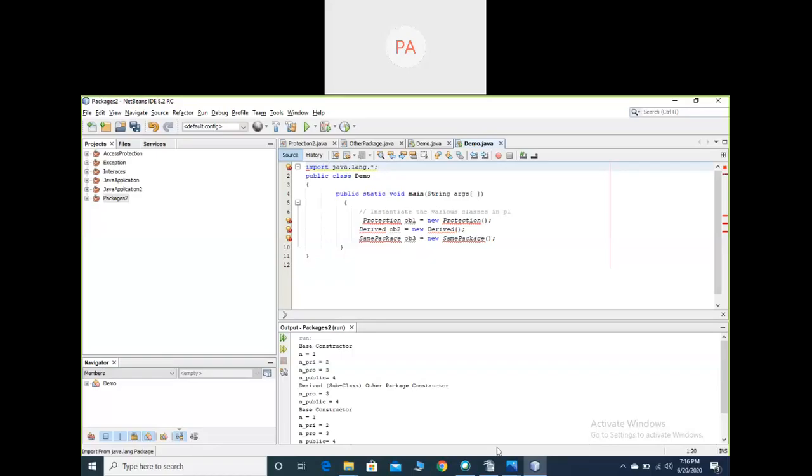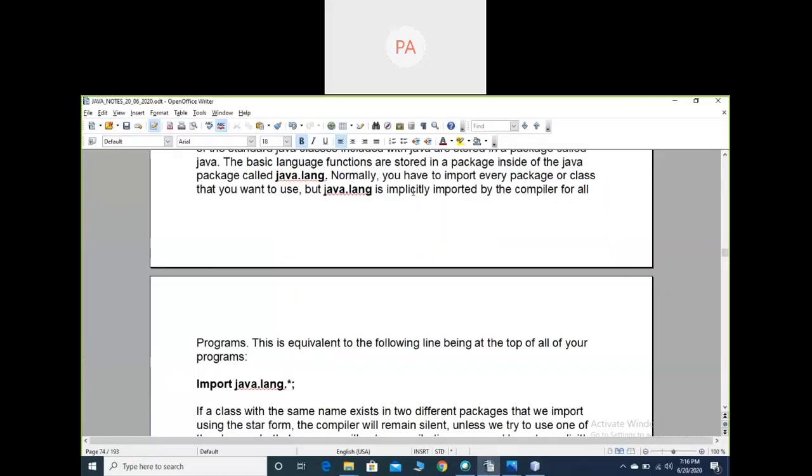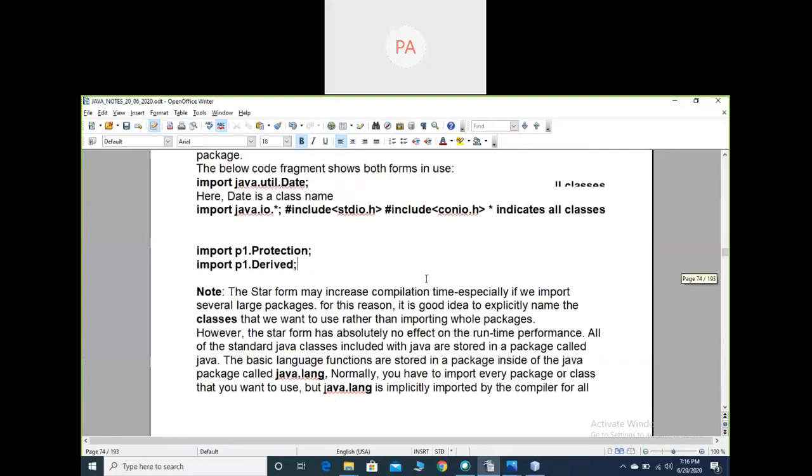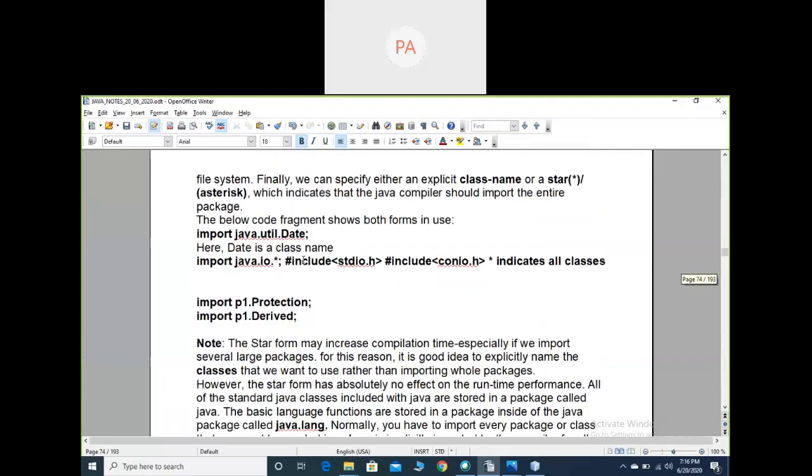But what they have done is make it implicit, so if we don't write it, we will not get any error. In some advanced C++ editors also, they have made it so that if you don't write stdio.h and conio.h, you will not get any error. That means printf and scanf will work, and also clrscr and getch will work. So instead of writing in every program, they have made it implicit.